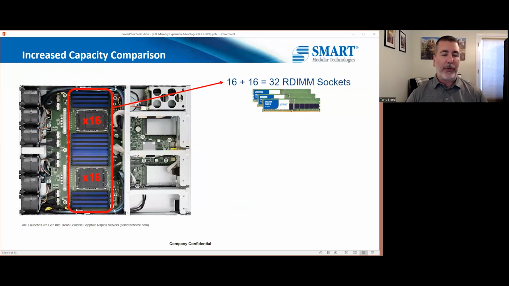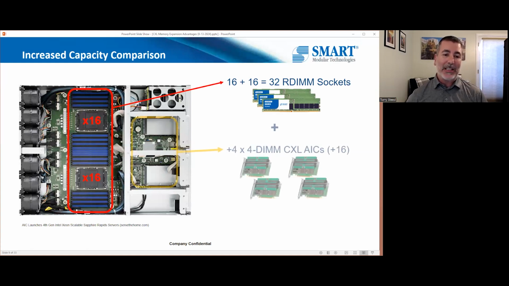Another quick example. So this is a dual socket CPU. This is a Sapphire Rapids. So here, each of the CPU sockets can support up to 16 DIMMs, which is quite a lot. So you can get a total of 32 DIMMs in this system, but you can still benefit from CXL if you have a very memory intensive application.